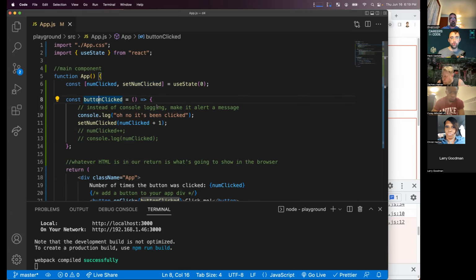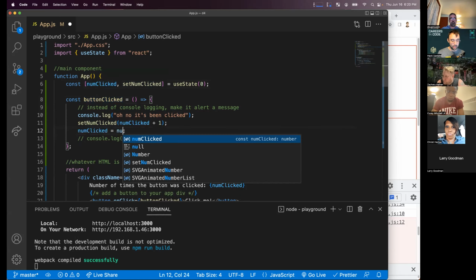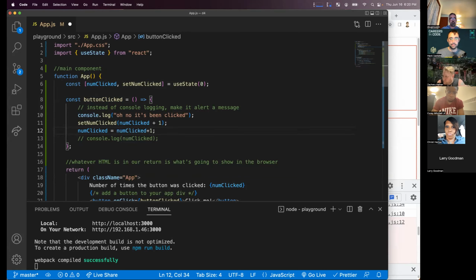And again, the most important concept to understand here is that we don't modify num clicked the way we normally would, right? Normally we could come down here and we could say num clicked equals num clicked + 1 or num clicked++. But num clicked is always a constant. The only way we update the value of num clicked is by using this set function. And because we're using this set function, it knows to automatically come down to our HTML and make whatever the new value is that we're setting reflect what we have set.